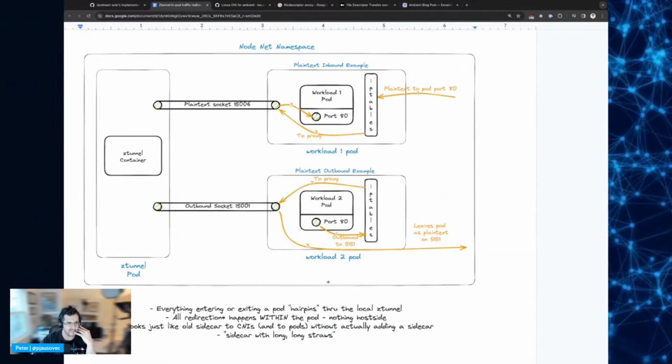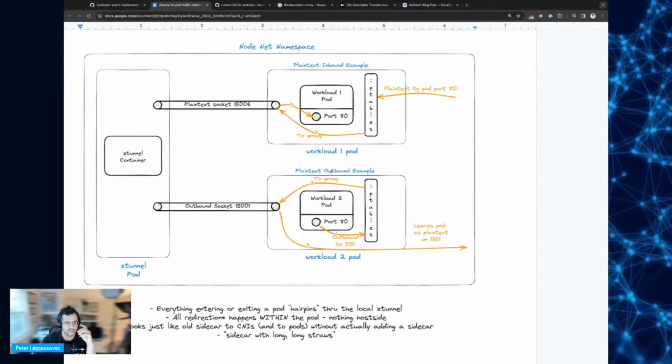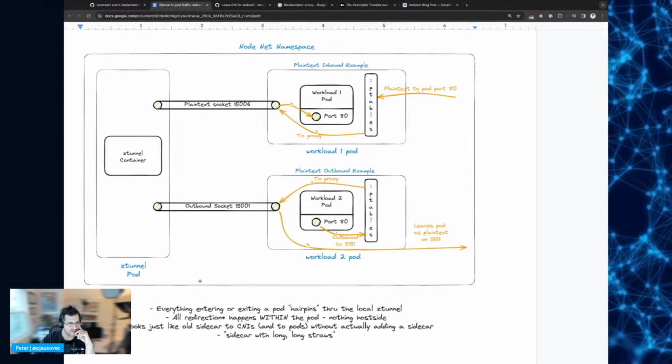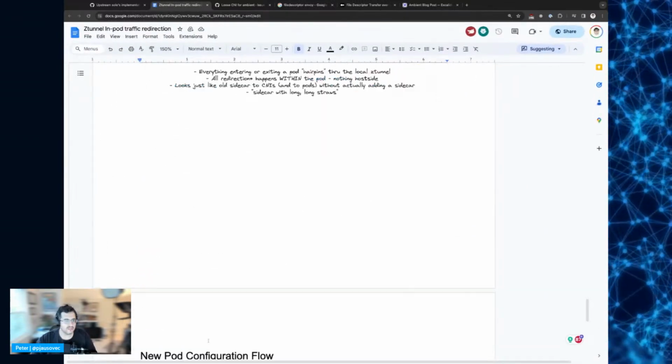Everything entering hairpins again through the local ztunnel. All redirection happens within the pod. Nothing happens on the host, just like the old sidecar.